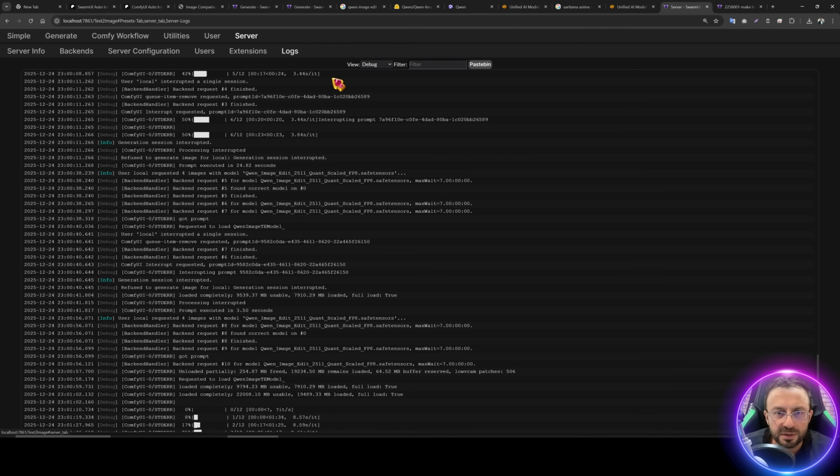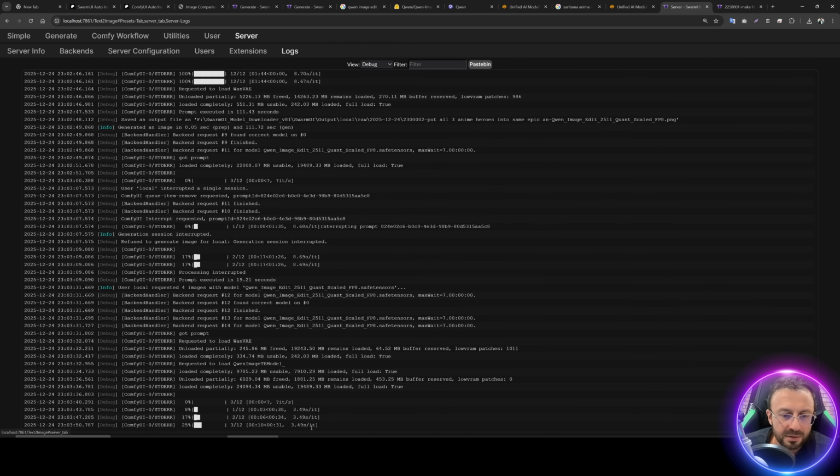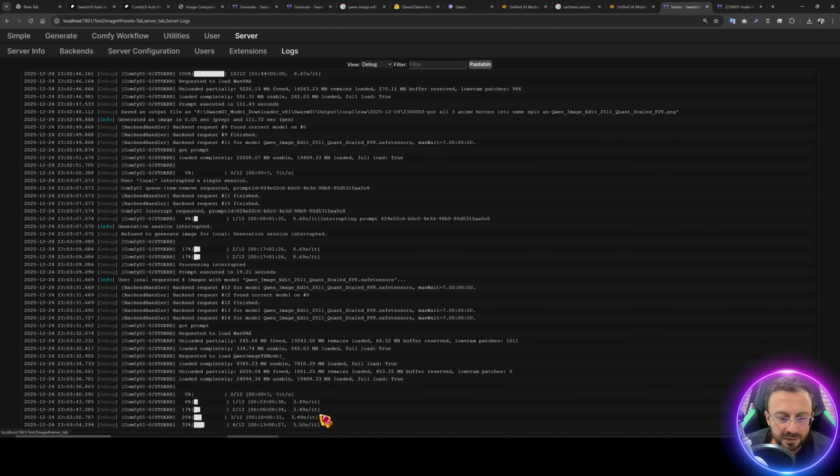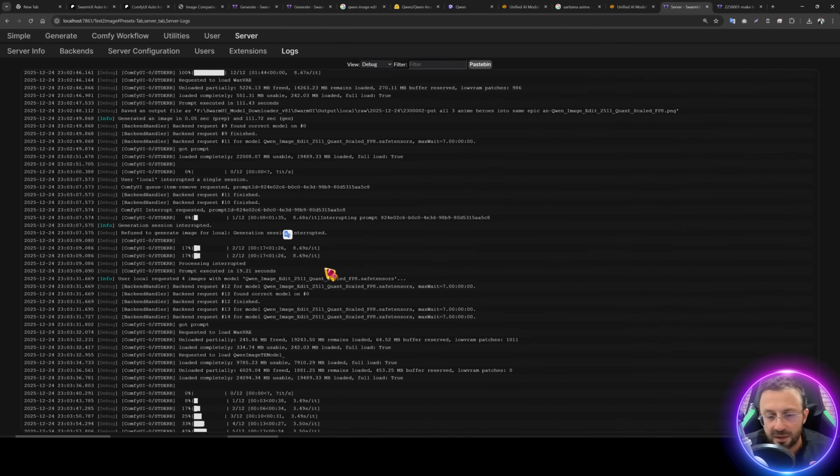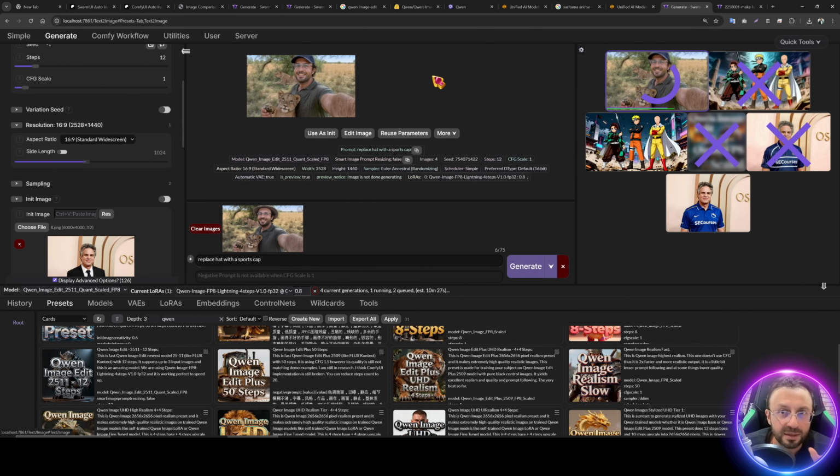You see it is getting generated much faster. It is 3.5 second IT right now. When it was 3 images, it was 8.6 second IT. So you see it is faster than twice.